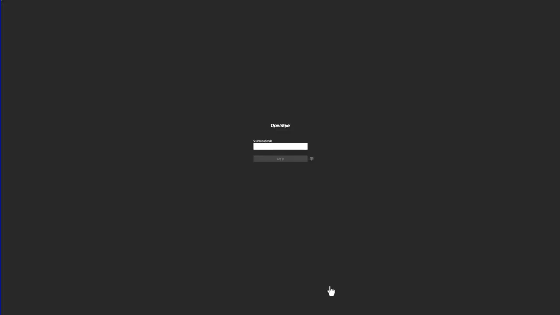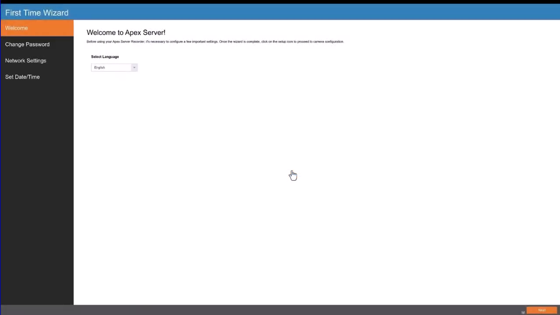This is the console view for the brand new recorder. We are first prompted to log in. We will use the default login name of admin. We will use the default password of 1234. This is the first-time wizard. The steps we will complete are on the left, and the next button is on the bottom right. When you are done with each step, you will click Next to advance to the next section.